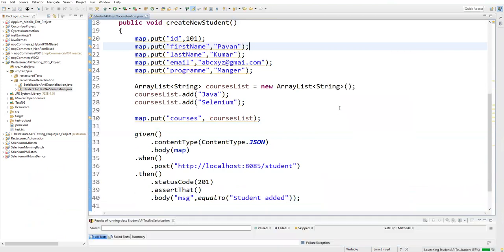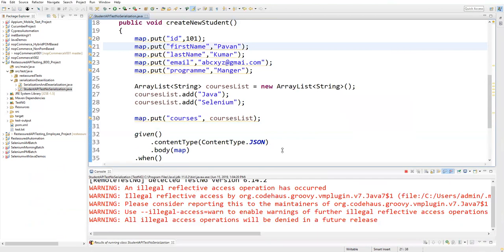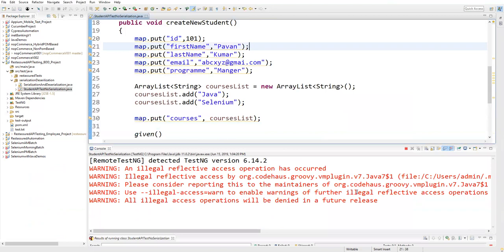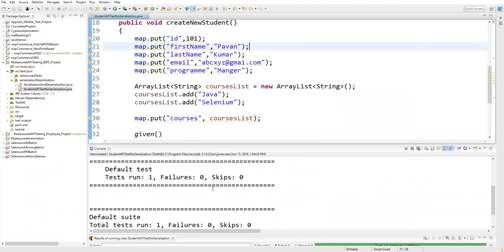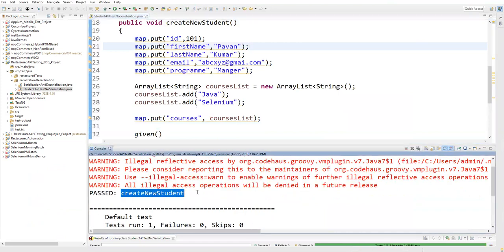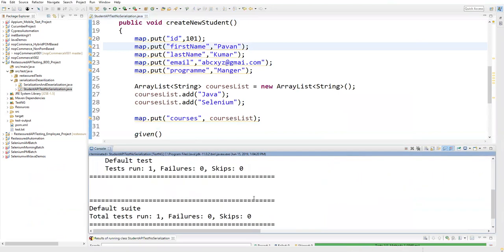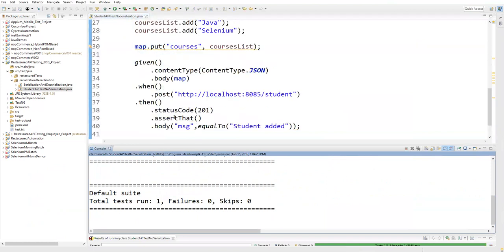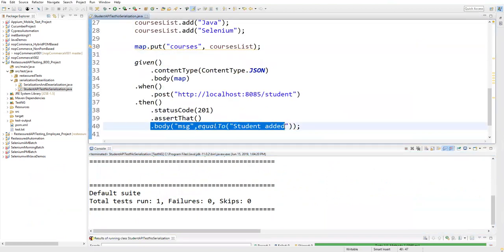So now I have run my test. It is executing. Let's wait for a few seconds. All right, so now it is executed. Now it is getting passed, right? Once it is passed, let's cross check, because the body also contains the same response. That's the reason my test case got passed.